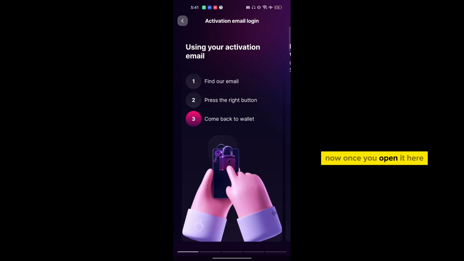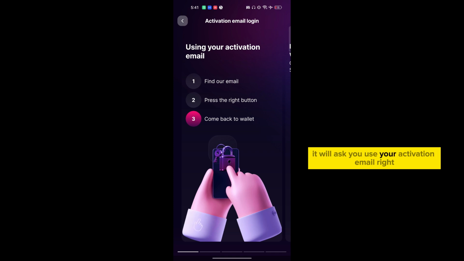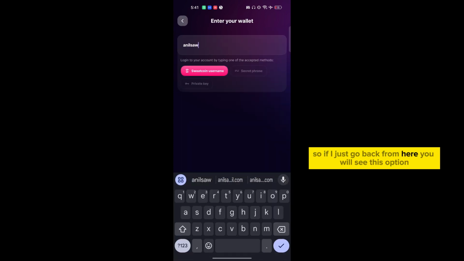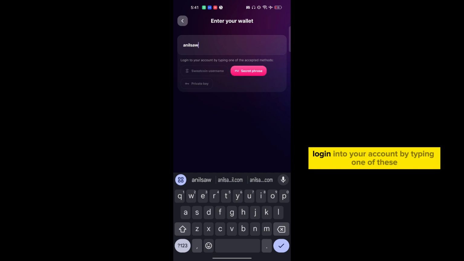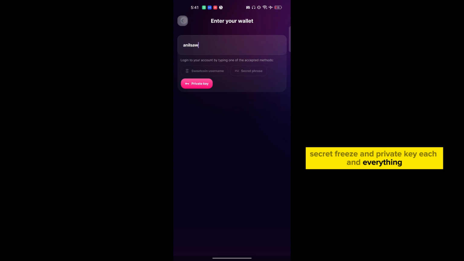Now once you open it here, it will ask you to use your activation email, right? So if I just go back from here, you will see this option. This is where I think you guys are getting the problem. Here you can see it says login into your account by typing one of these: Sweatcoin username, secret phrase and private key, each and everything, right?